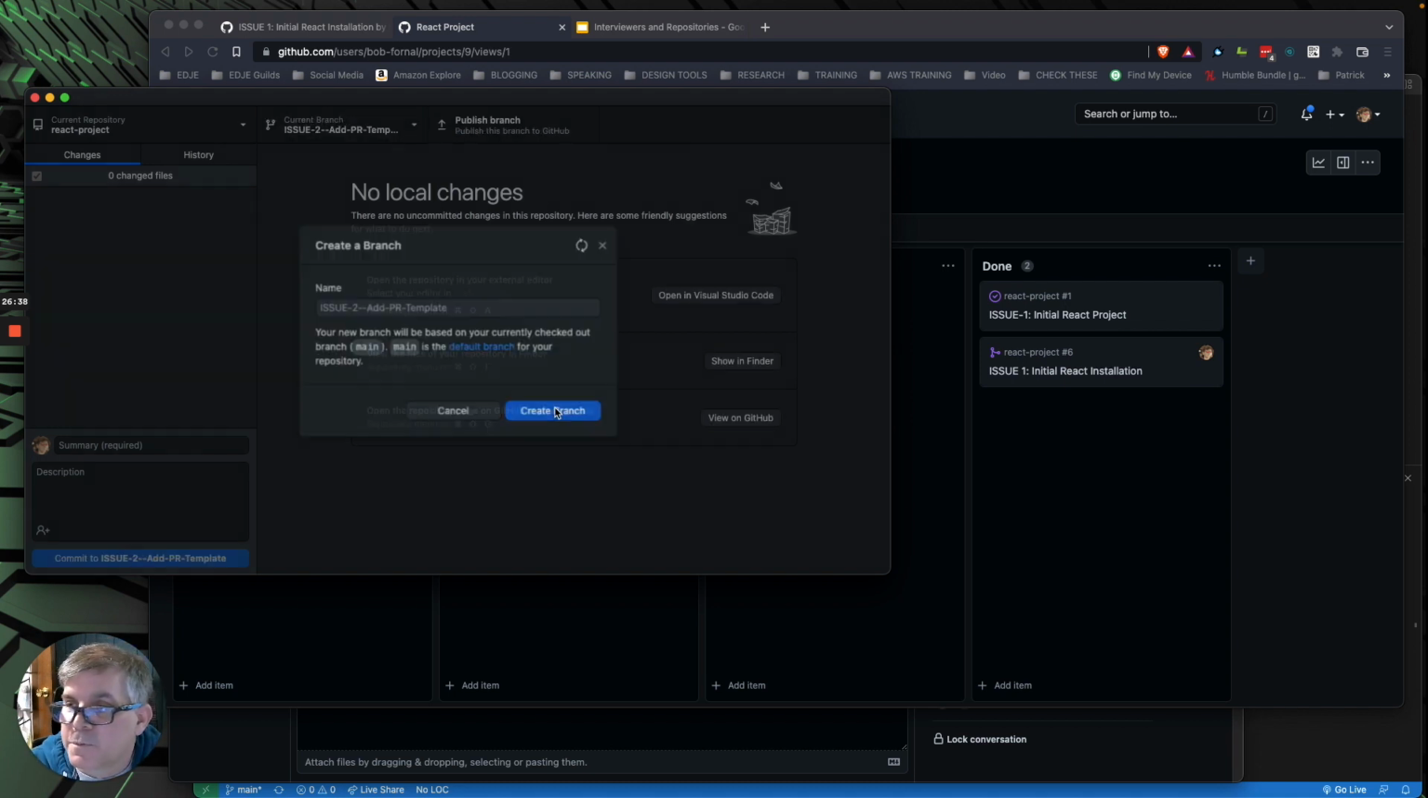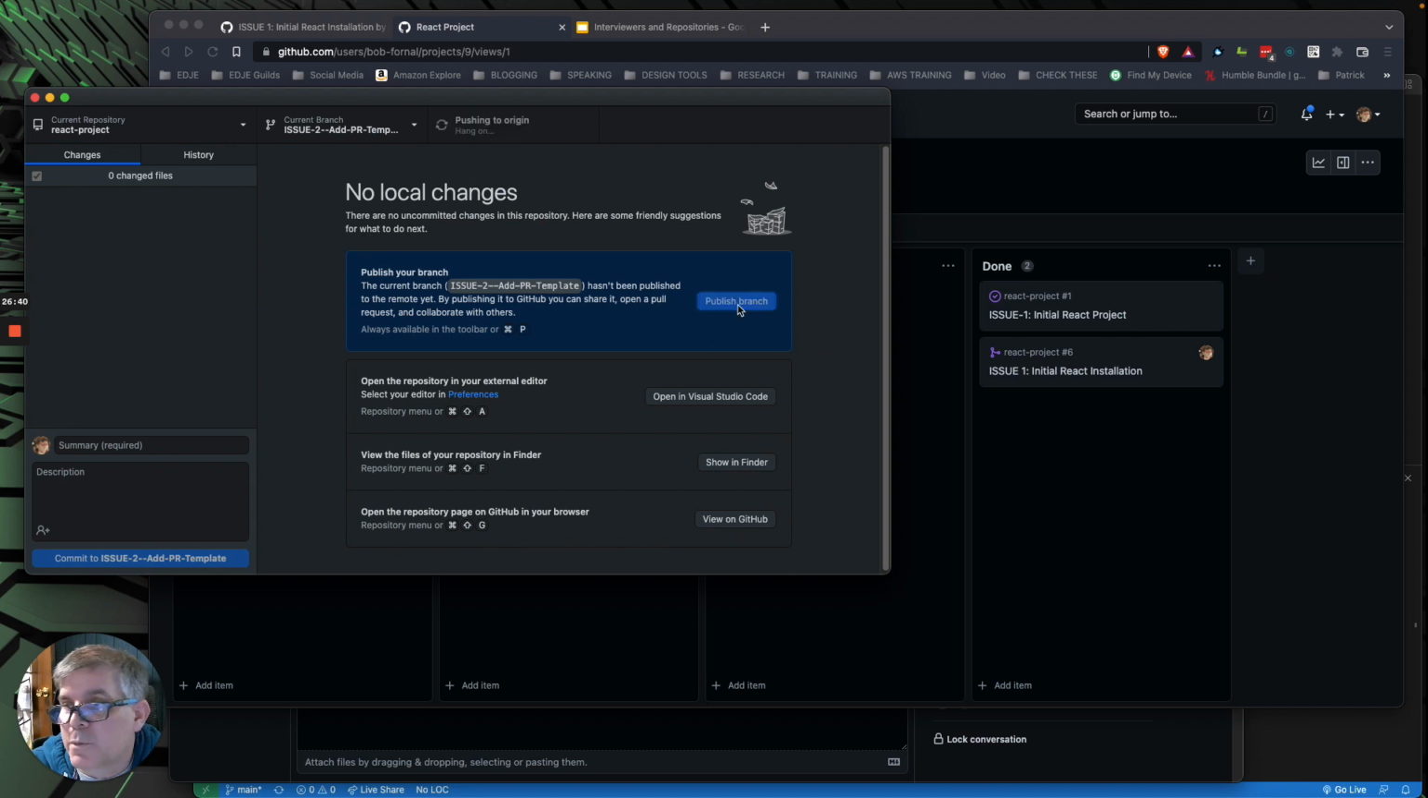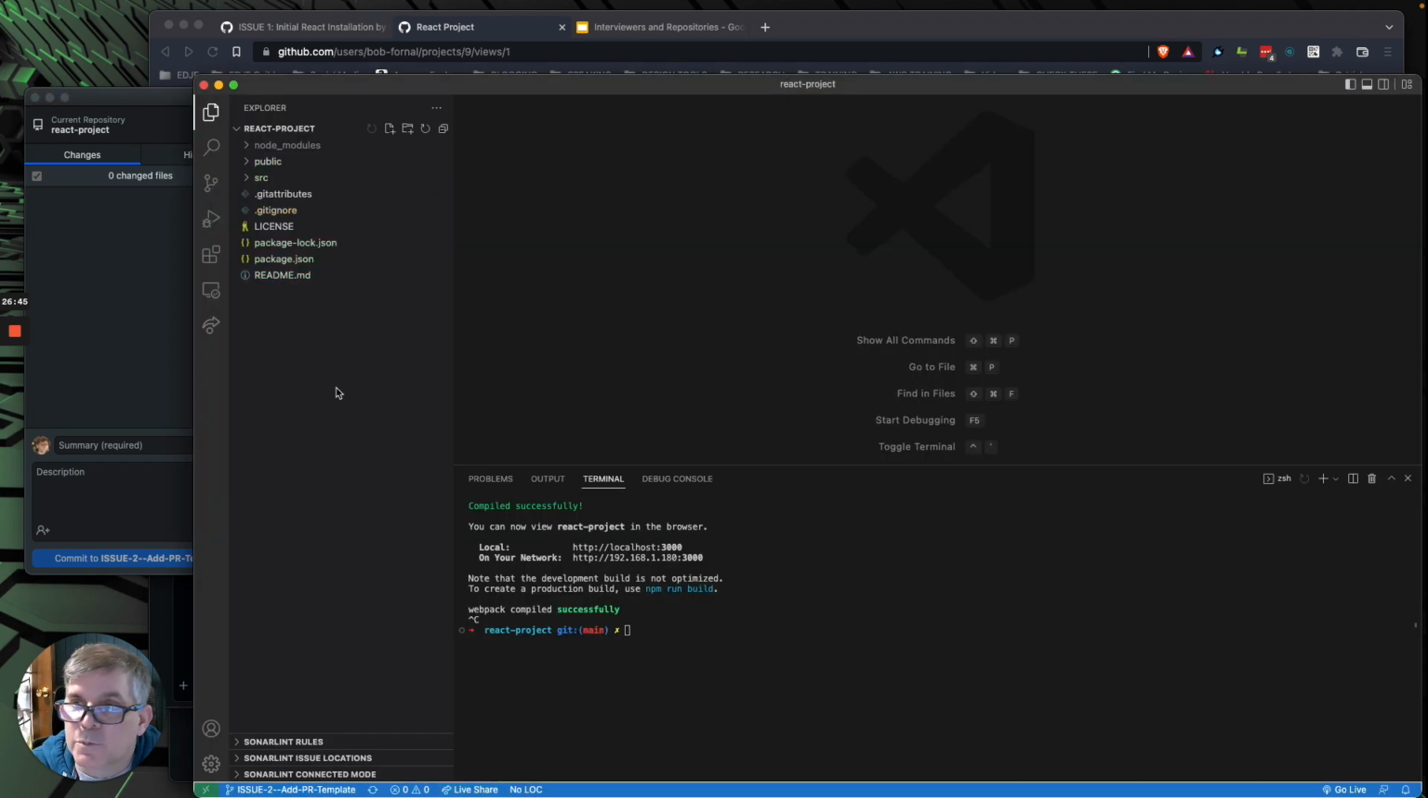And we're going to create the branch. Okay, we publish a branch. Doesn't matter if we publish a branch or not, but here's the thing. We need to add some code. We need to work on some code.